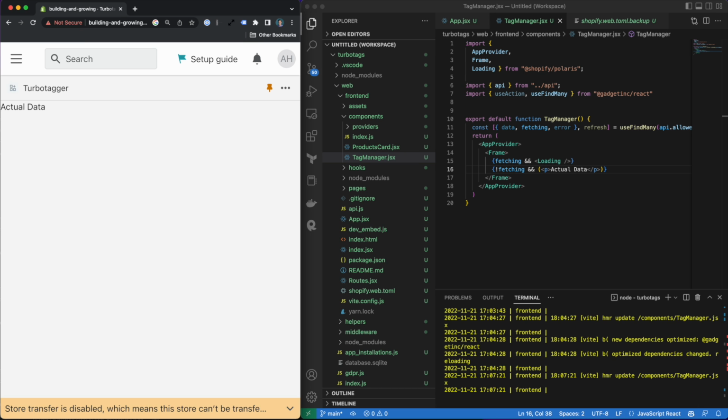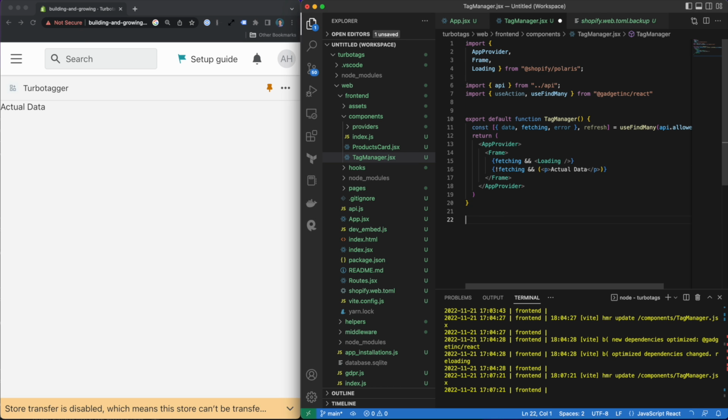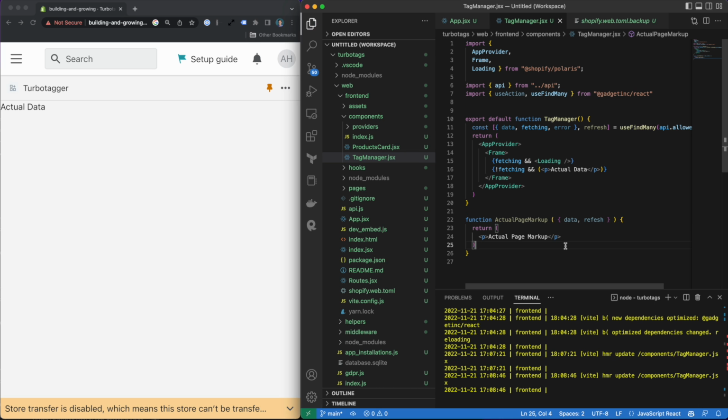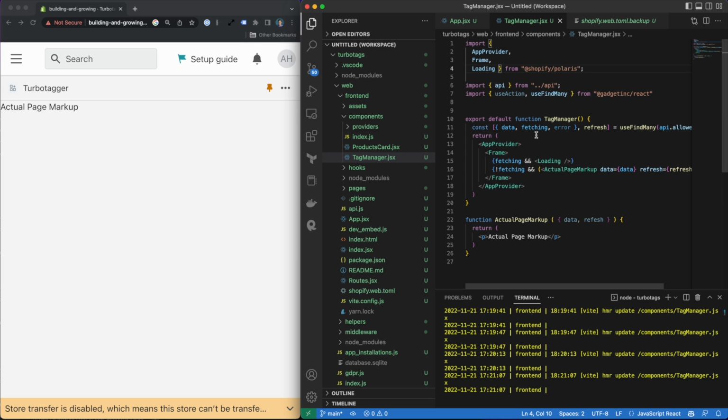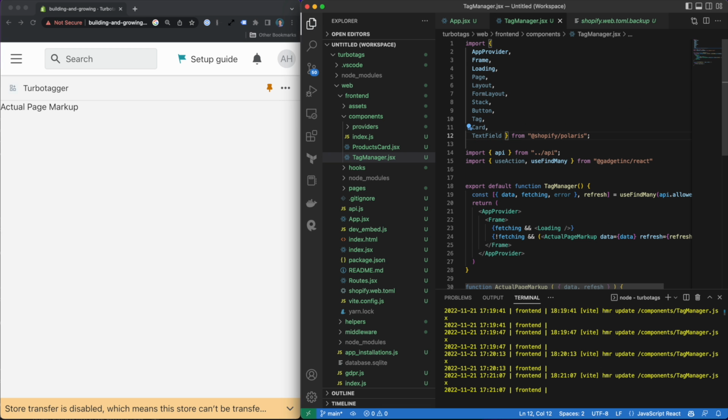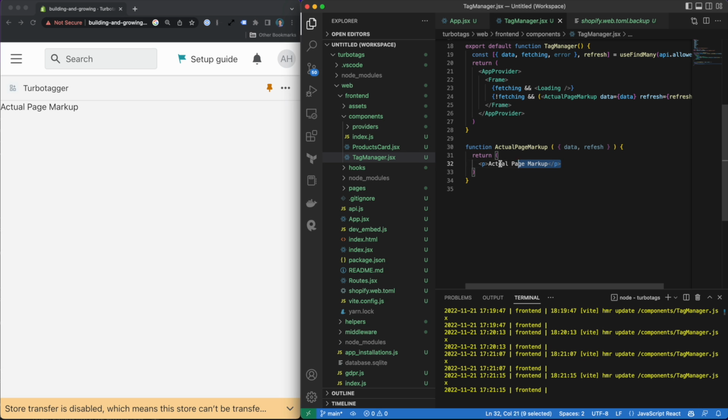Now let's create a new component for the actual markup. This is what is shown when fetching is not active, which means when the application has loaded. Once we have defined this component, we can simply use it inside our Tag Manager component. Now let's bring in some more Polaris components that we are going to use in order to build our application interface.